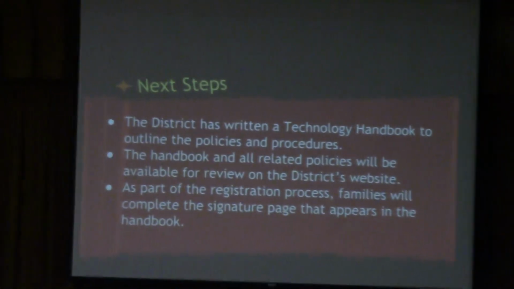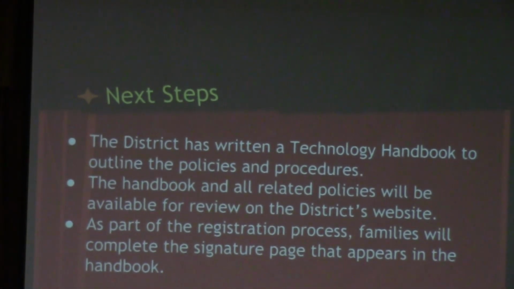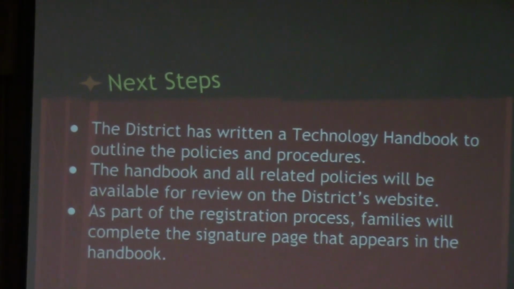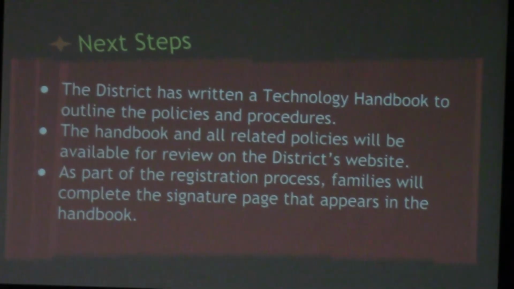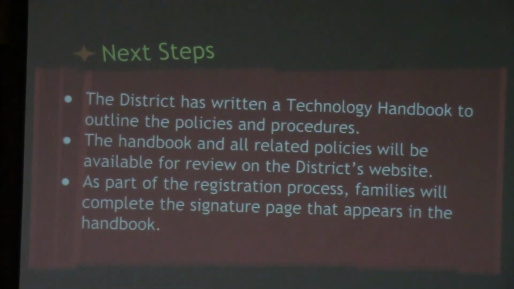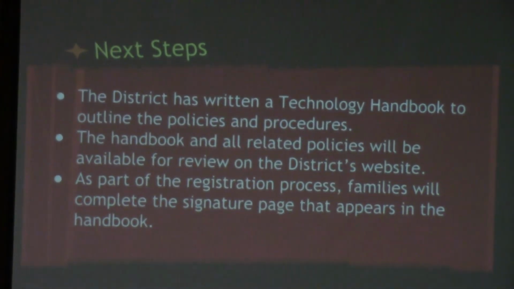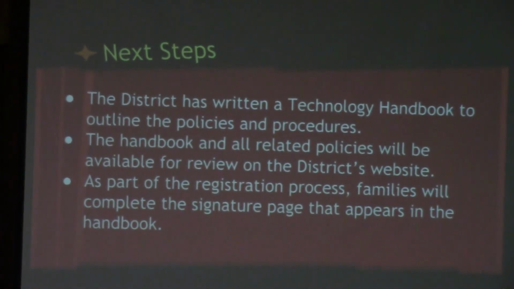As part of the registration process in August, families will be asked to sign the signature page that appears at the back of the handbook. That page basically says that you have read the handbook, you are aware of our policies, and you are knowledgeable about that. Now, students, we're not just going to ask for a signature and move on.